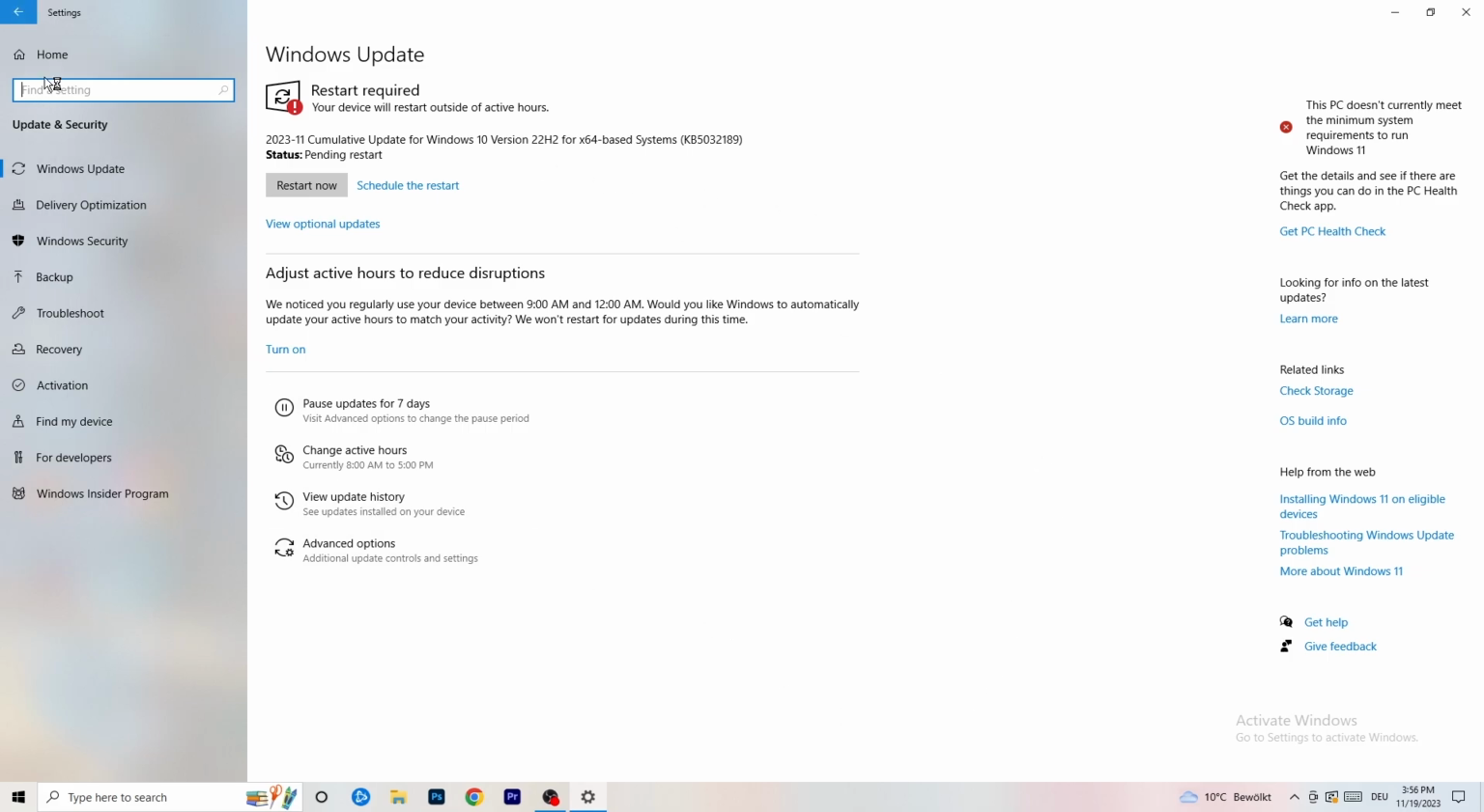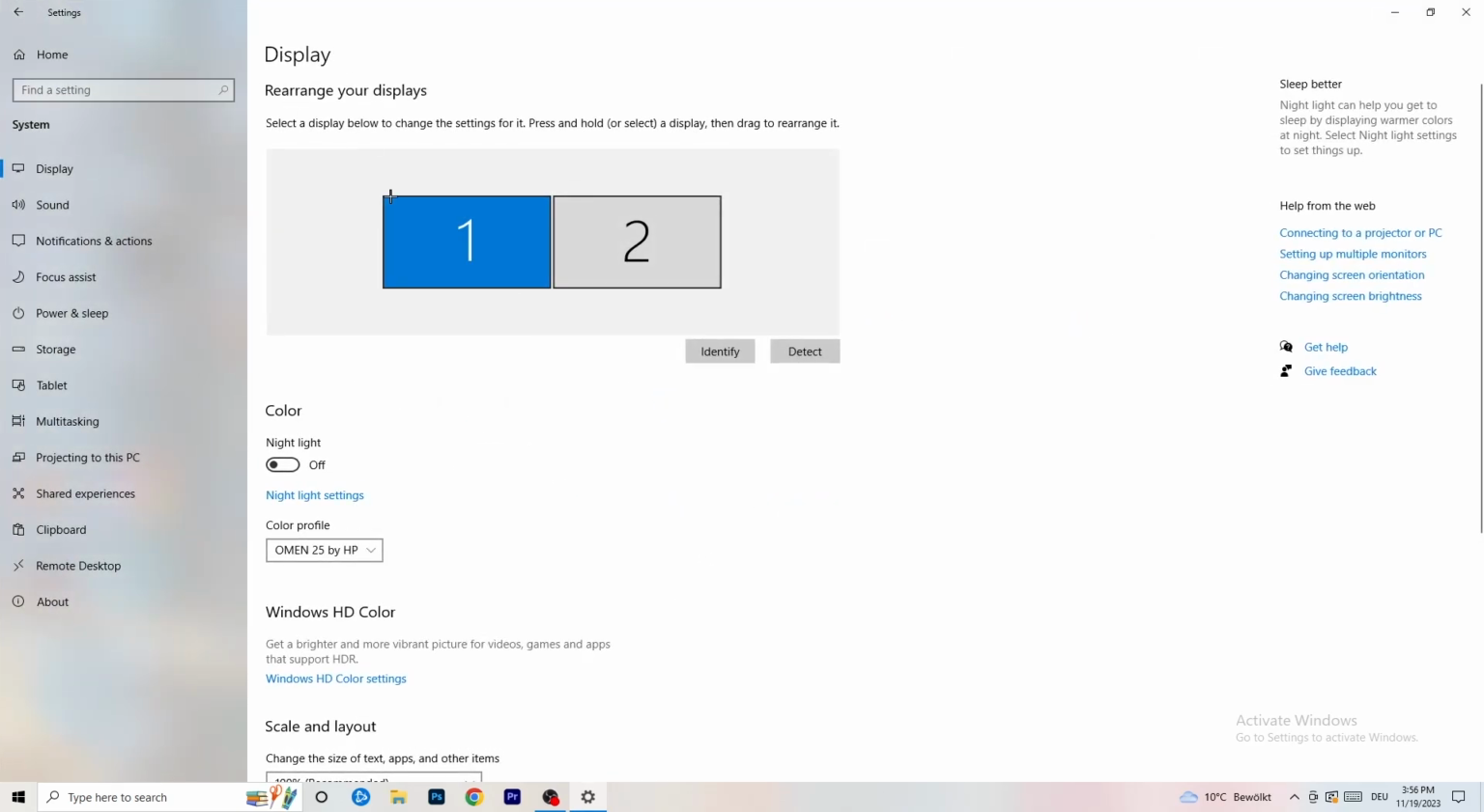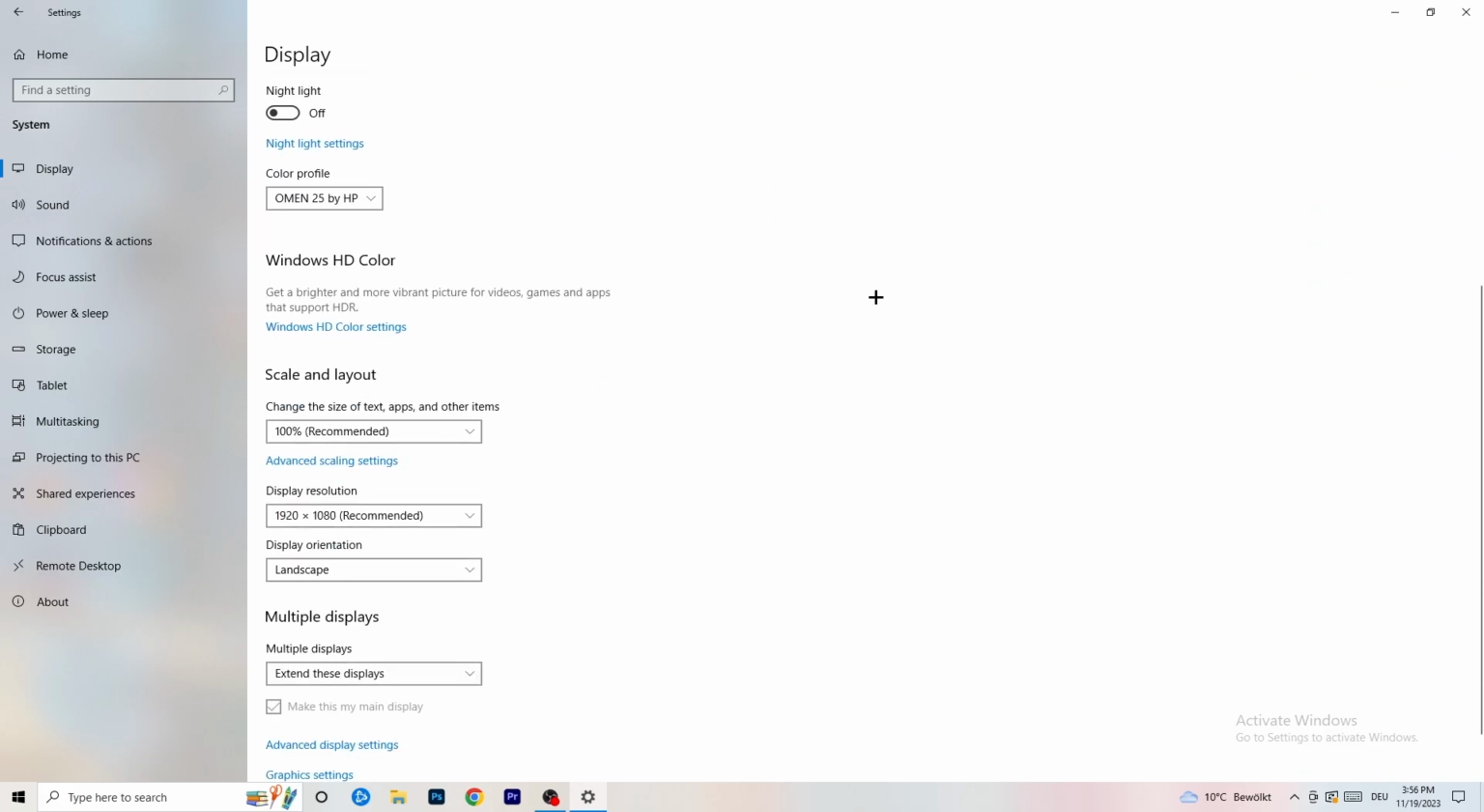Go back once, hit System. Now you can see you're going to be at display. What I want you to do is display. If you have two monitors like me, one there and one there, I want you to identify which your main monitor is, which one you're playing a game on. For me, it's one. If you don't have two, obviously you have one monitor.